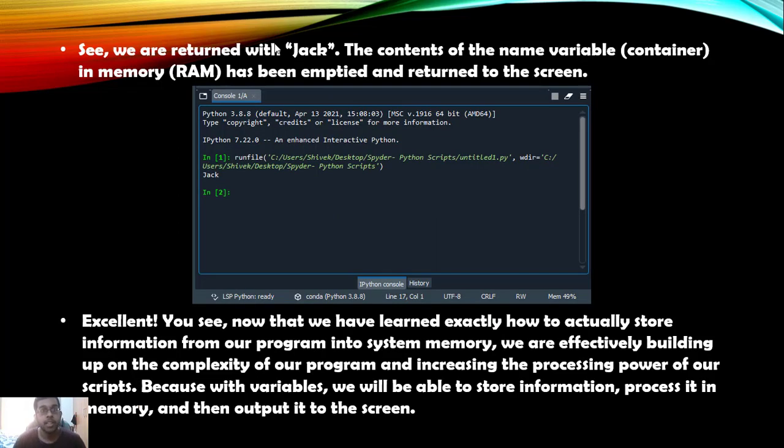See, we are returned with Jack. The contents of the name variable container in memory RAM has been emptied and returned to the screen. Excellent. You see, now that we have learned exactly how to actually store information from our program into system memory, we are effectively building up on the complexity of our program and increasing the processing power of our scripts. Because with variables, we will be able to store information, process it in memory, and then output it to the screen.